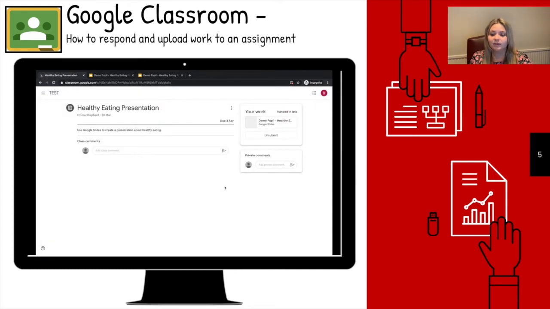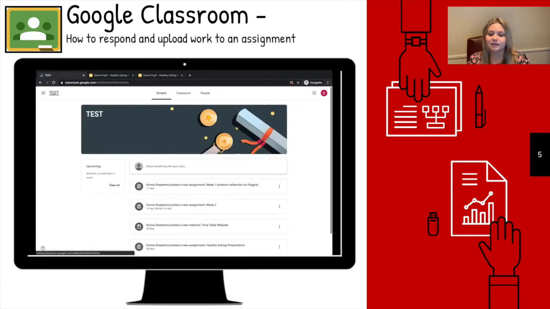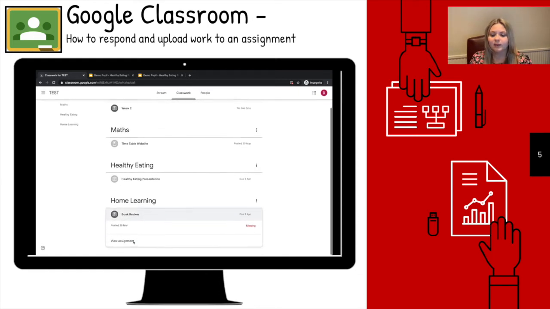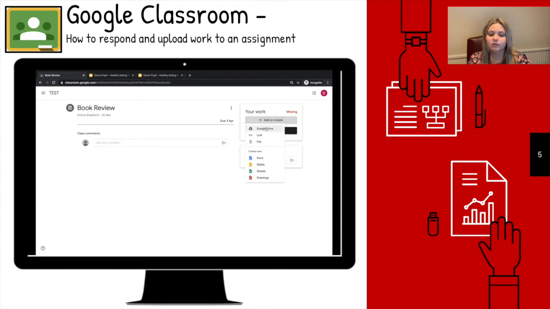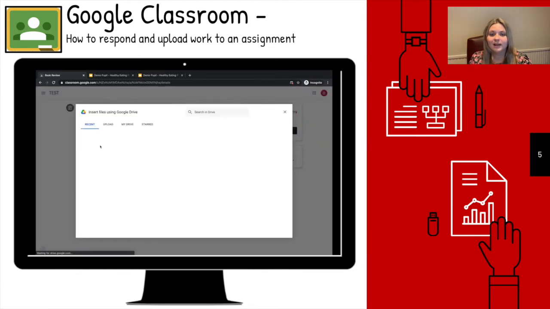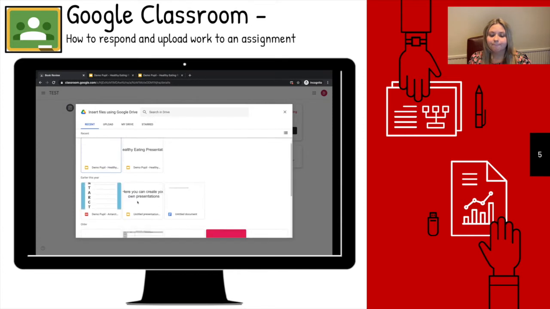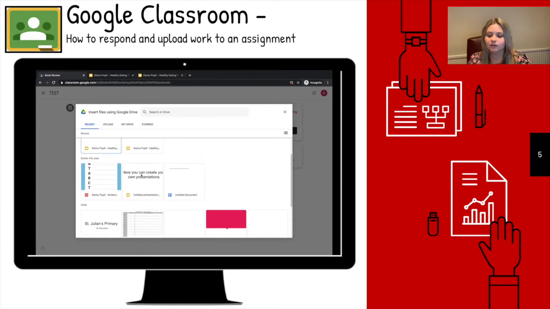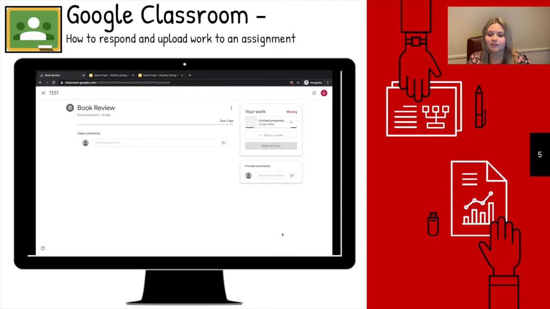Now I can't make any other edits to that piece of work. If I do want to change something, I can click on the unsubmit button and then I will be able to add any adjustments. If I look at this book review, this time if I click on view assignment, I'm going to add something from my Google Drive instead. So I've clicked on Google Drive and now I'm going to select something that I've already done using slides. So I'm going to click on this one as an example. I insert it. And again, if I want my teacher to see it, it's really important that we press the hand in button. Otherwise the teacher won't know that you've completed the work.